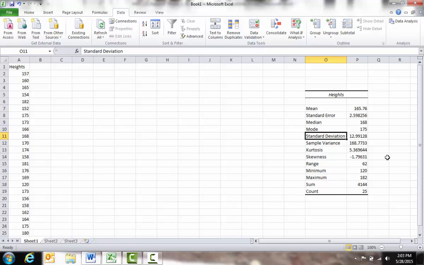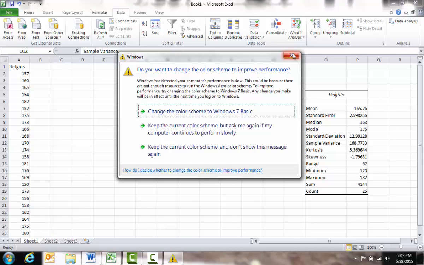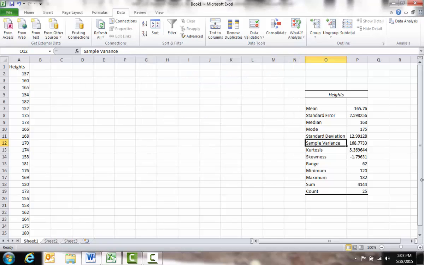It's got the standard deviation, which we've done by hand, but as you can see how quickly it calculates it. Variance, which is very similar to standard deviation, but we really only need standard deviation. We're not going to talk about kurtosis or skewness, but we do want the range, right? That's the difference between the smallest and the largest. It's got our minimum, our maximum, and then we're interested in the count. That means we have 25 data points.